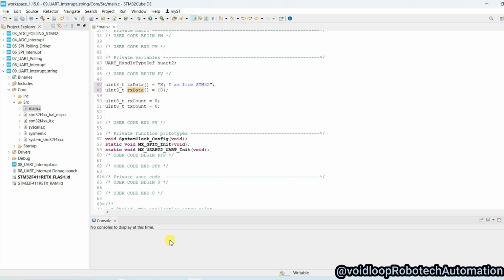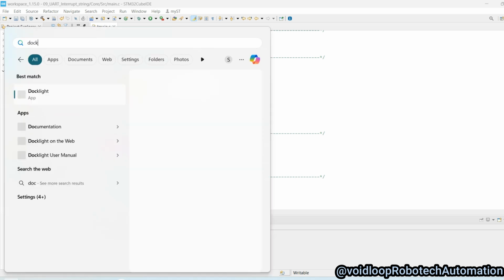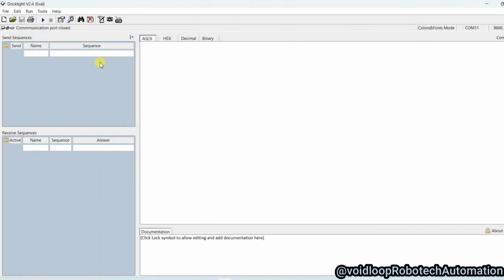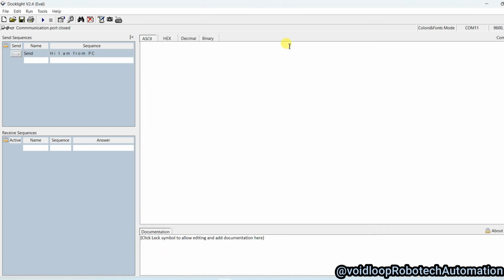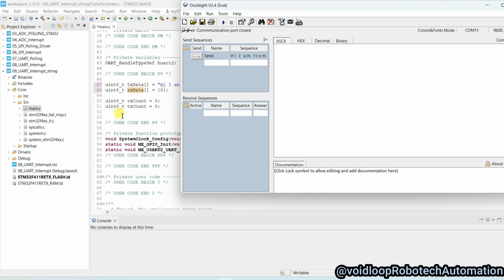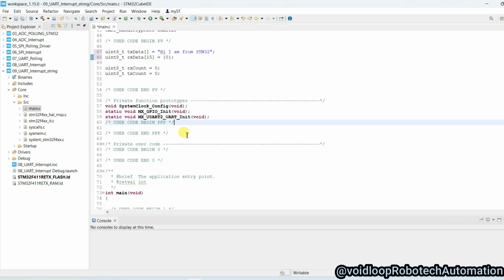So I will open Docklight. I will write a string here. The name is send, and here I will send "Hi, I am from PC." The characters are 1, 2, 3, 4, 5, 6, 7, 8, 9, 10, 11, 12, 13, 14, 15. Okay, so it is 15 characters. Now the code is ready.